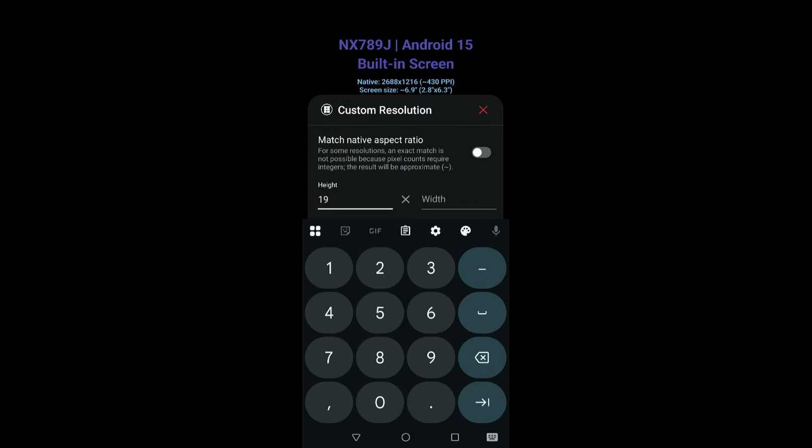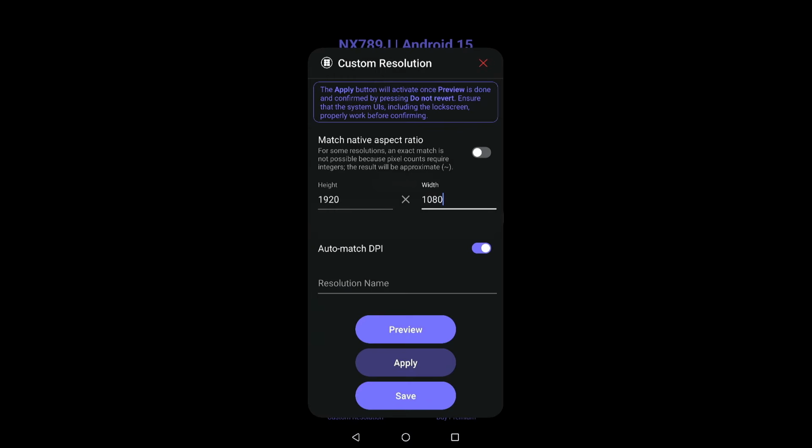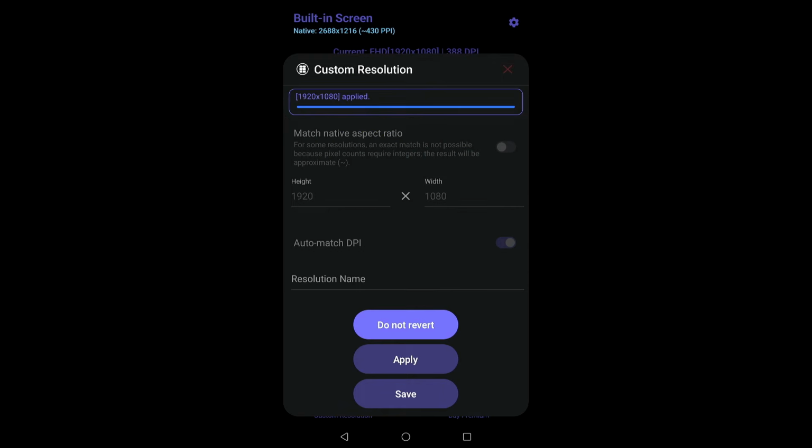And I'm going to make sure I uncheck the match native aspect ratio, and I'm going to change this to 1920 by 1080. Now click on preview, and then you're going to wait for the countdown to actually finish, okay? It's going to tell you that too. There's a little guide that tells you what to do here. And basically this is just saying, hey, you just need to make sure that this looks okay for you. And then you can basically just apply these settings when you're done.